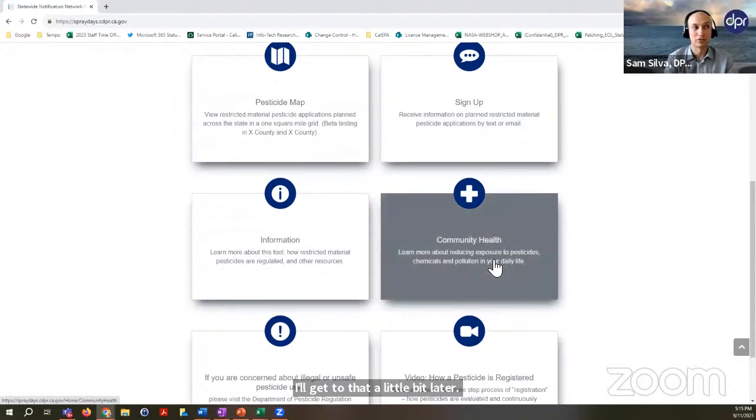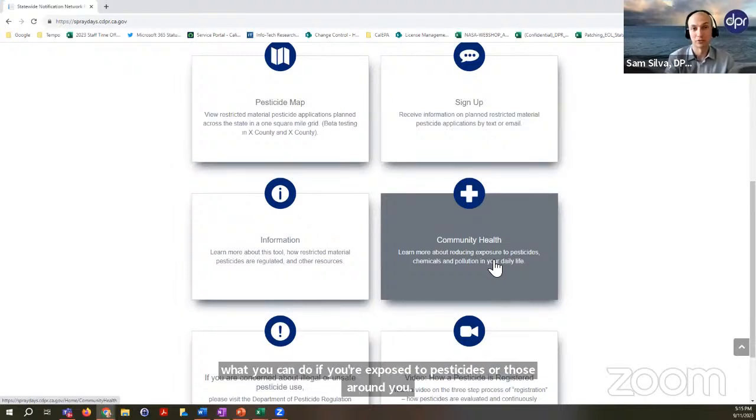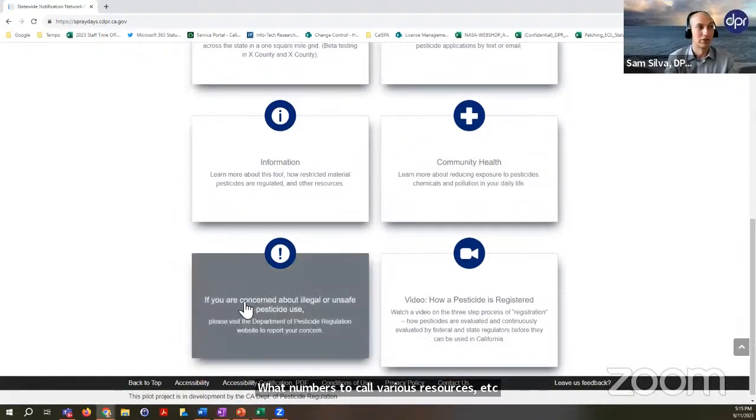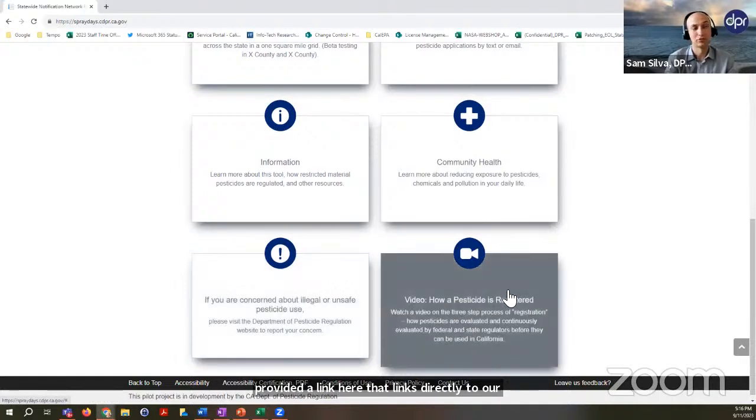There's a community health page, to learn more about what you can do if you're exposed to pesticides, or those around you, what numbers to call, various resources, etc. Also, if you're concerned about illegal pesticide use, we provided a link that goes directly to our website. And we also have an overview of how pesticide products are registered within our state through our department.